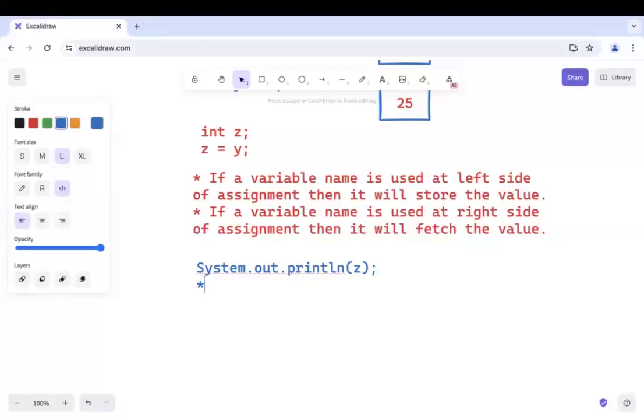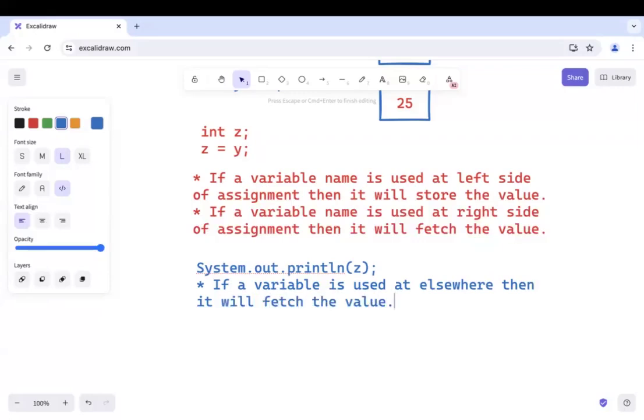The point is, if a variable is used elsewhere, meaning it is not at the left side or the right side, then it will fetch the value. So in System.out.println of Z, the value of Z will be fetched and printed on the console, on the monitor, on the screen. Am I clear? So, 3 points to note finally.